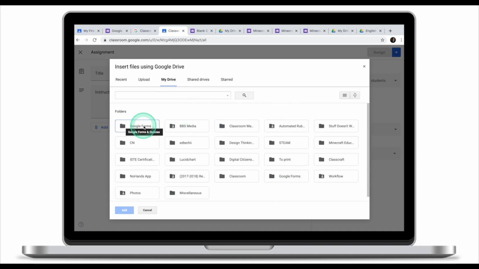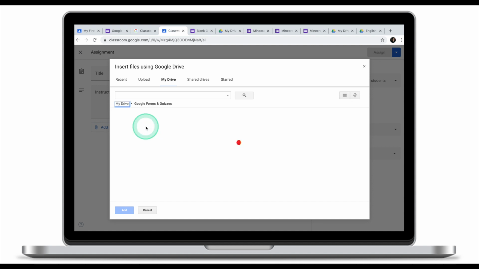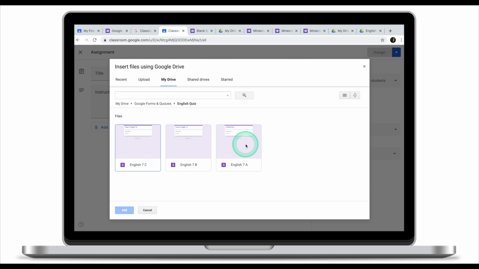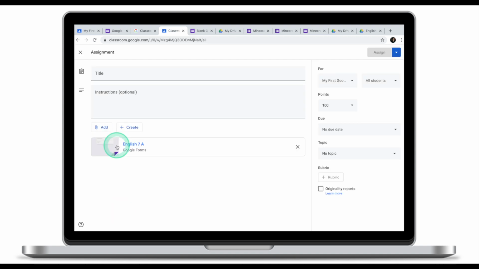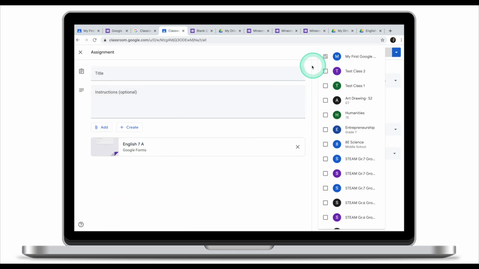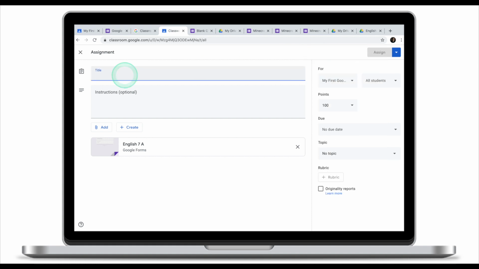We named our folder Google Forms and Quizzes. Once there, make sure you find the quiz for 7A. This is 7A, and click Add. Once you've attached 7A, make sure that you assign the 7A quiz only for 7A. I know it says my first Google Classroom, but we're imagining that this is the English 7A Google Classroom. Give it a name. Once you've given a title to your Google Form, you can assign. We'll need to do the same for 7B and 7C.